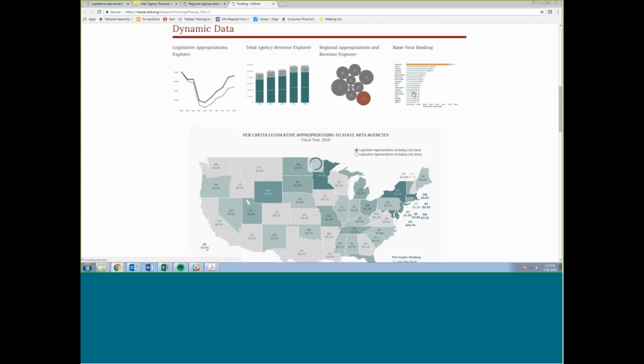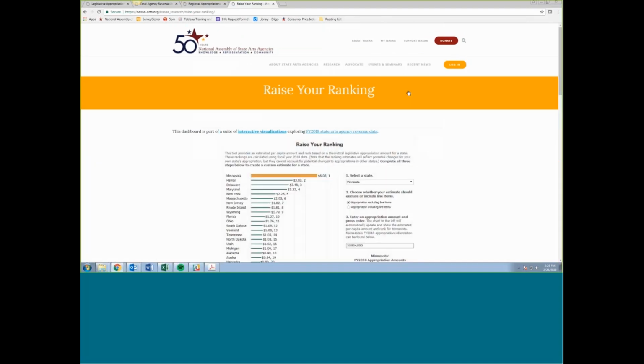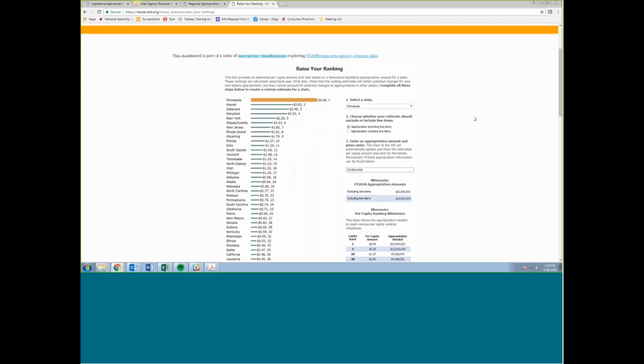So for the last dashboard that I'll be showing you today, it's actually an update of a tool that we've had for a few years. The Raise Your Ranking tool allows you to estimate the appropriation your SAA would need to raise its rank. So say you want an appropriations increase and making the case that additional funding will get your state into the top 25, top 10, top 5. This may actually help you with your ask. And the chart that we're looking at right now will do all the calculations for you.